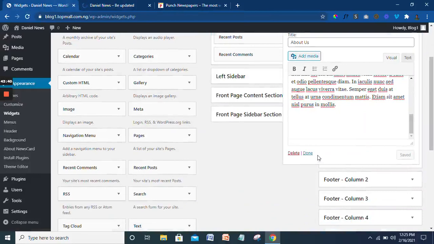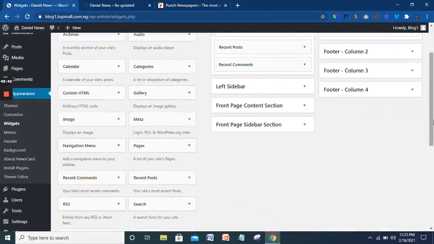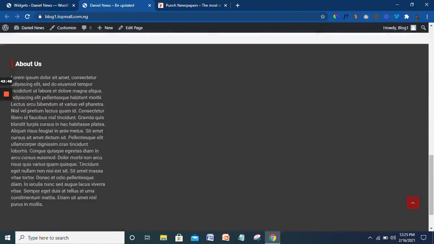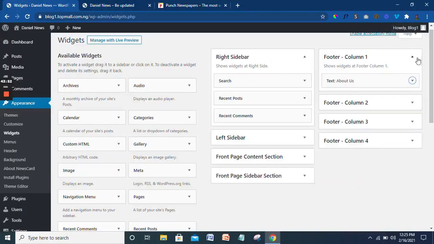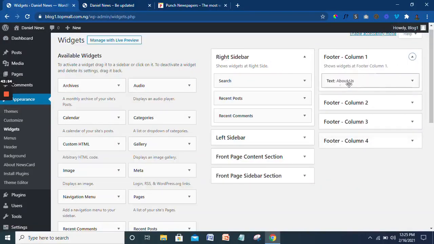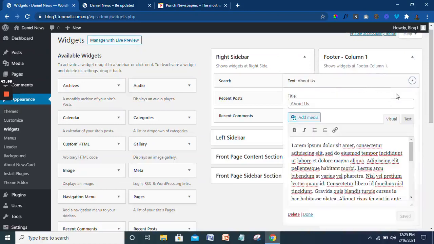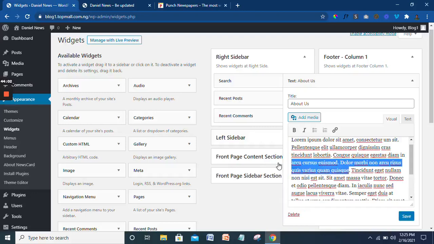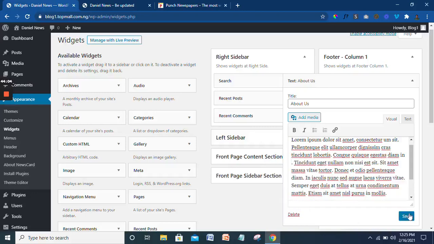All right, so done with footer 1. Let's see if it's going to appear or not. Come down. As you can see, it has appeared here. This one is kind of too long. Let me open it and reduce it a bit. Let me just cut from somewhere around here, take it away, and then save. It should be okay. So we're already done with footer 1.